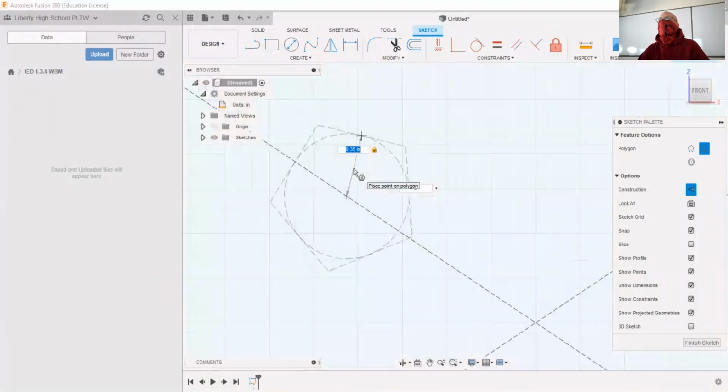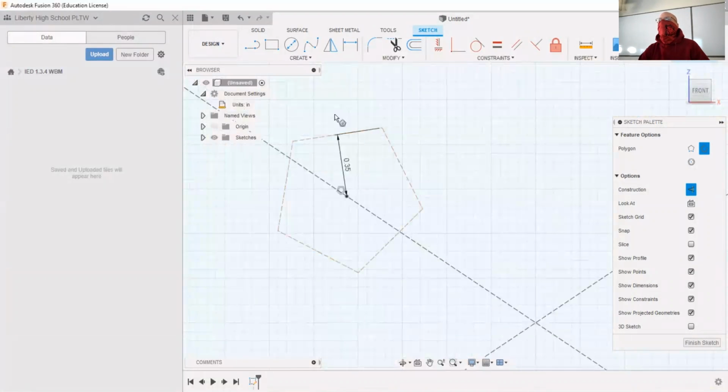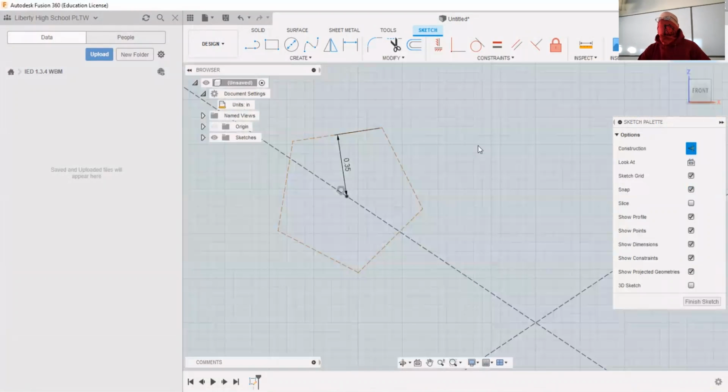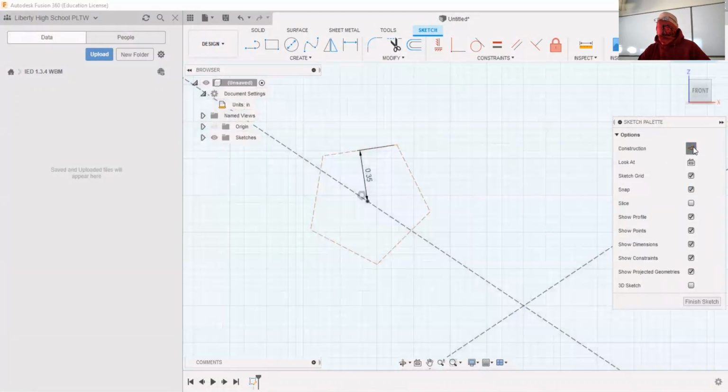So I'm going to do like that, okay? Except it's still a construction line. I got to change that. Why is nothing happening? Maybe escape. Okay. I don't want those to be construction. I want it to be an actual line.